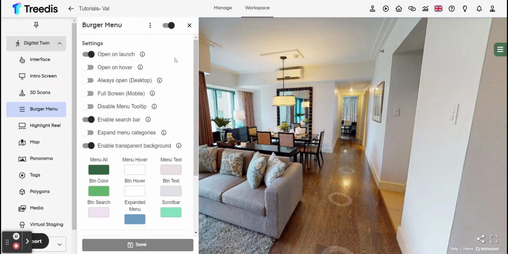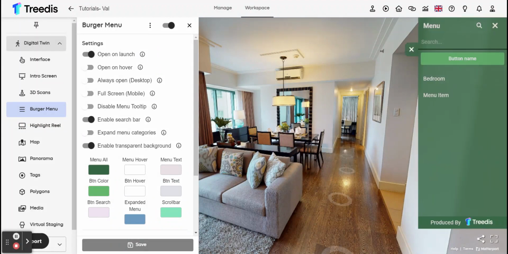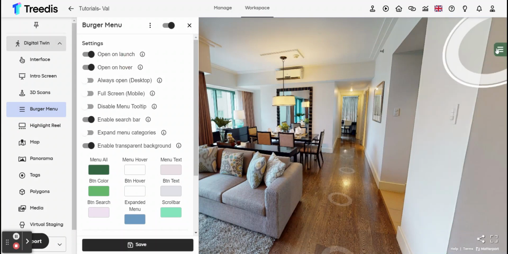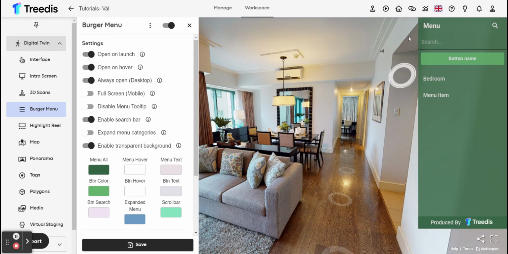Now we have a few settings here. Open on launch. This is to have the menu open automatically as you enter the tour. Then we have Open on hover. This will make the menu open as you hover over it. Always open. This will make the menu open no matter what. And notice you cannot close the menu.